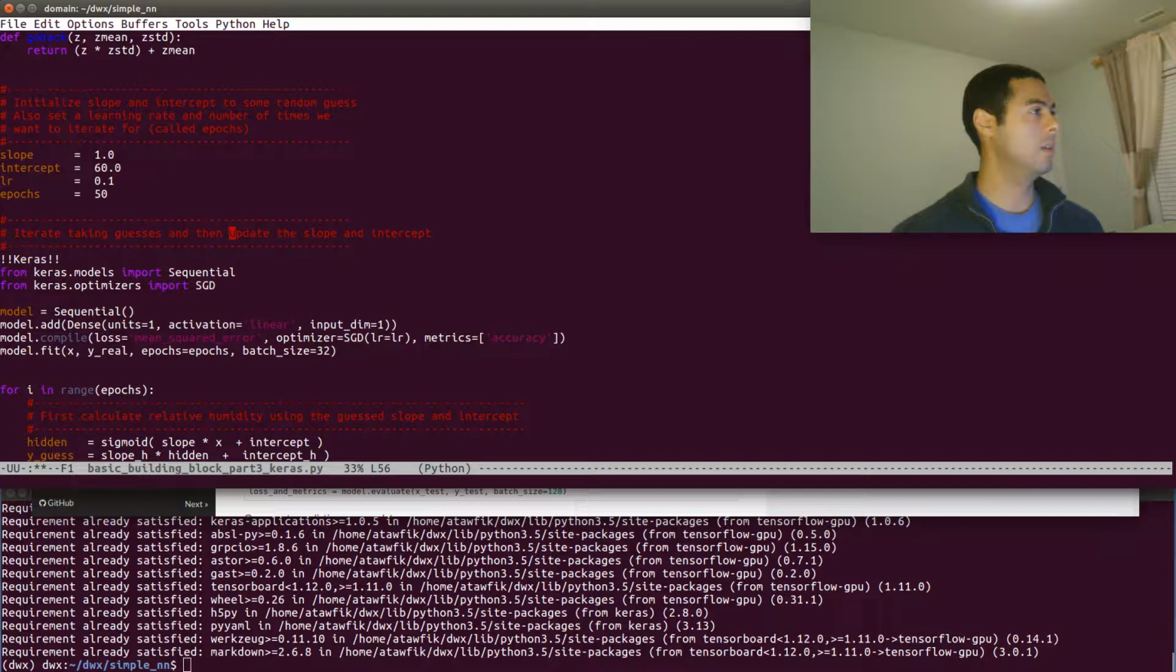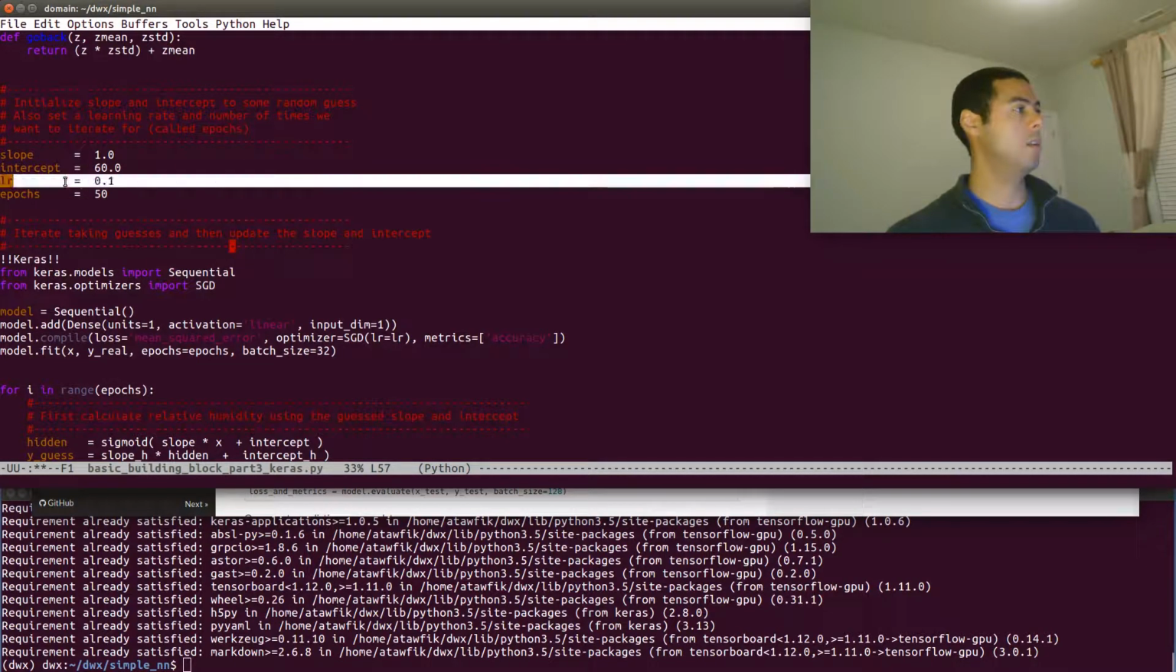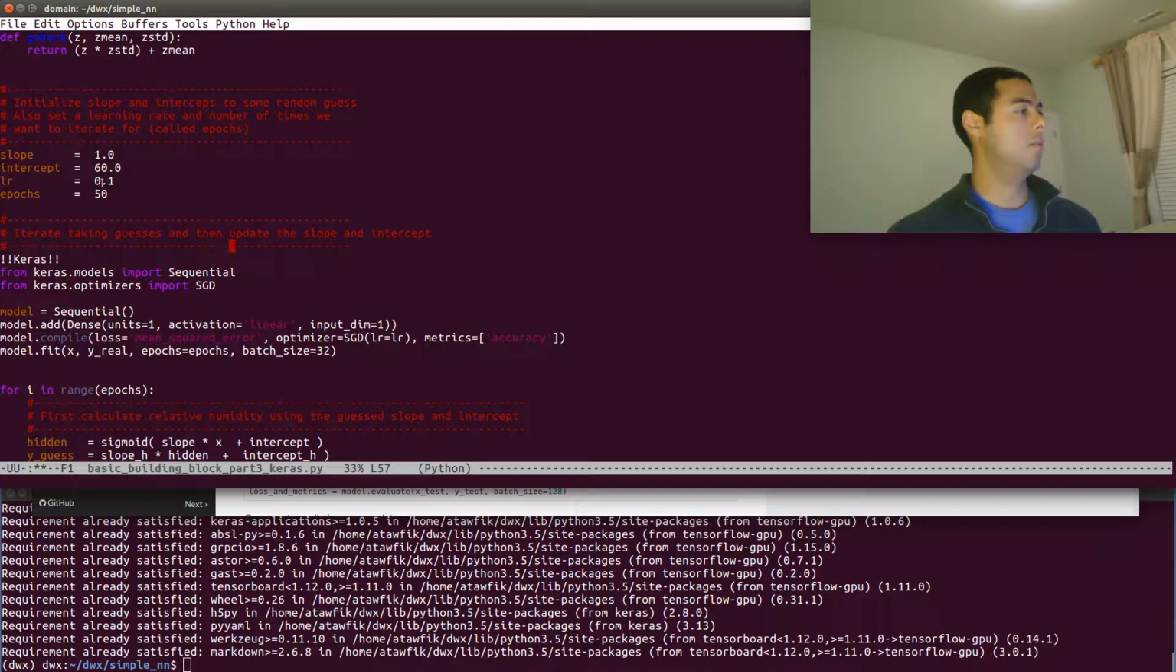Let's go back up there so we can take a look at it. All right, we defined epochs to be 50, learning rate to be 0.1, and we have these slopes and intercepts. We're actually not going to use these, because Keras will take care of all of that instantiation for us. It will define an initial guess for slope, it will define an initial guess for intercept, and take care of that for us.